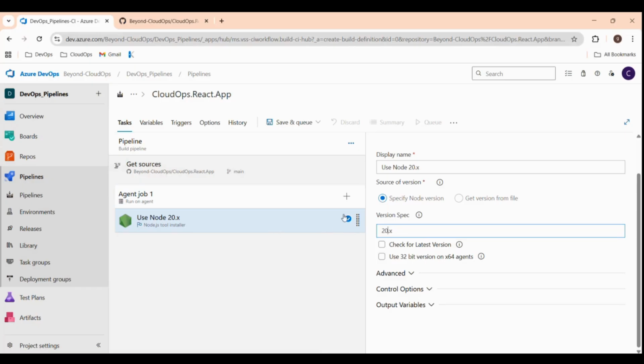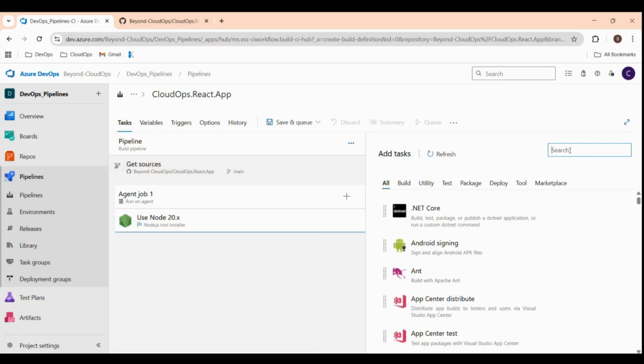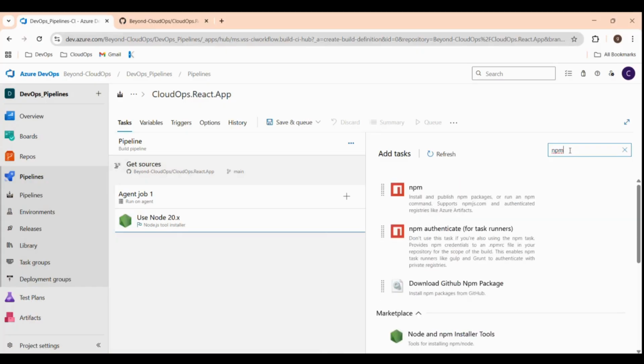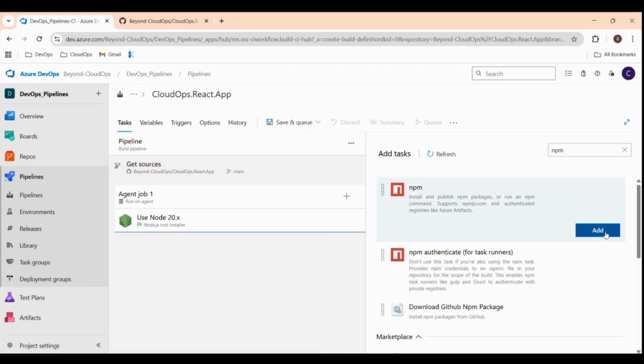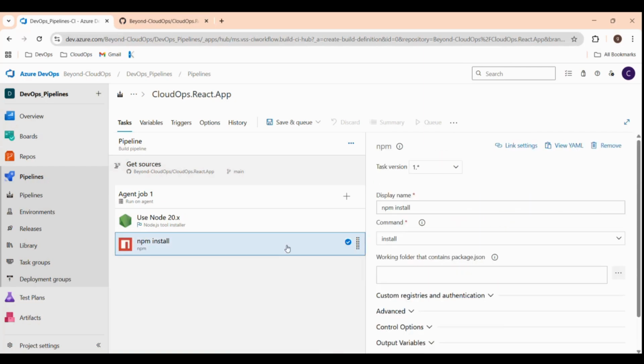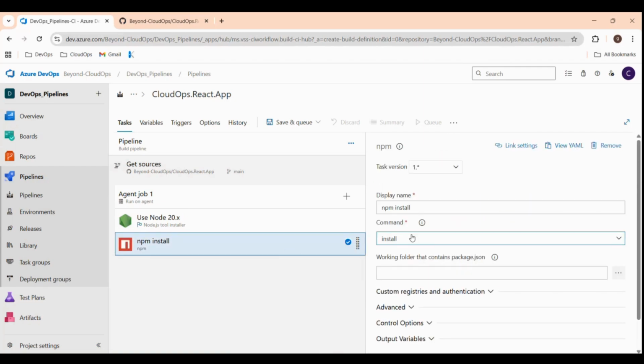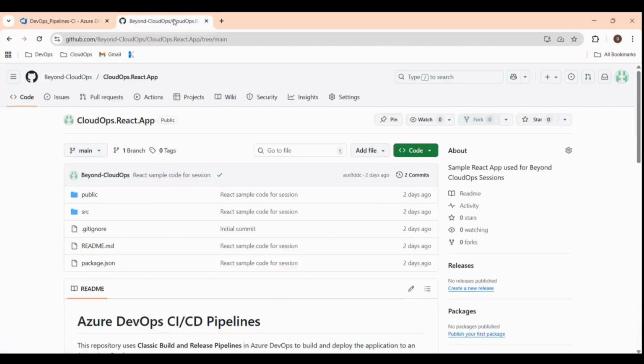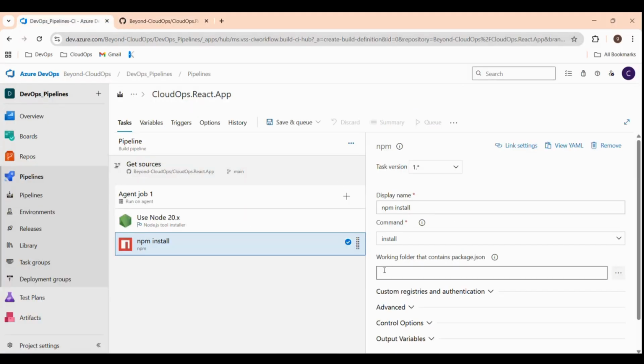After installing Node.js, the second step is you have to go with npm install. So npm add this and click on the step. Here the command we are using is install. The working folder that contains package.json. Actually this package.json, if you go to GitHub and check, this is in the root folder itself. So here if you specify dot indicates that it is in the root folder. So specify that. So this step is done.